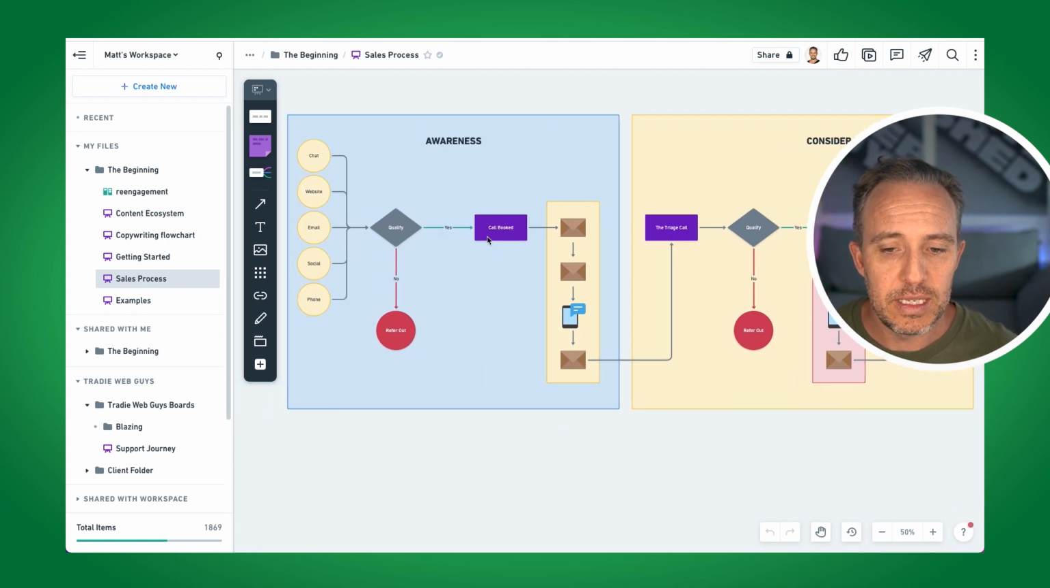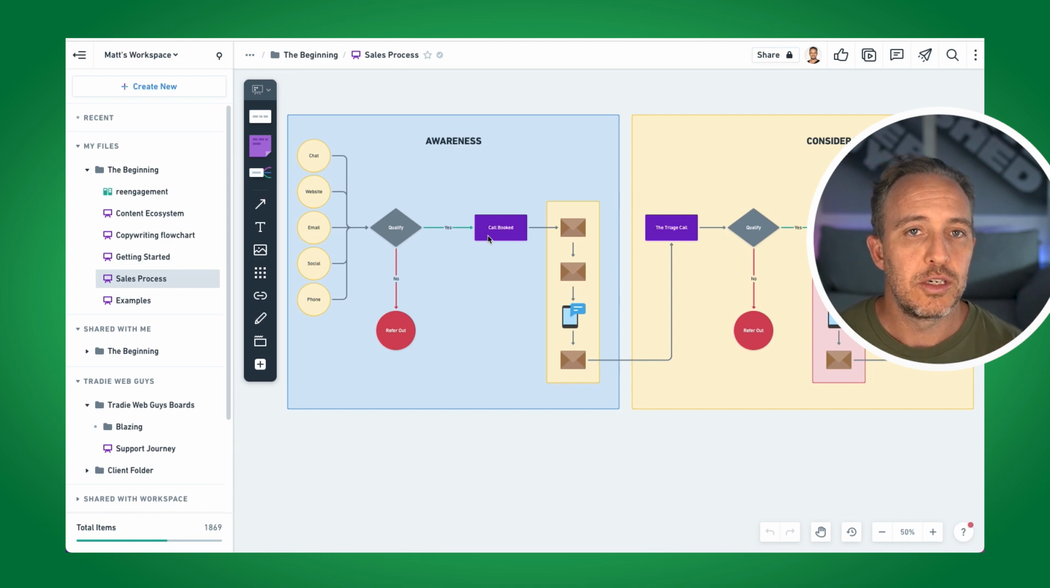All of these different things need to have a specific actionable task assigned to them. So has the call been booked? Yes or no? Now, in this instance, this task is actually an automated task. So we don't need to create an SOP on it because the system does this through automation.